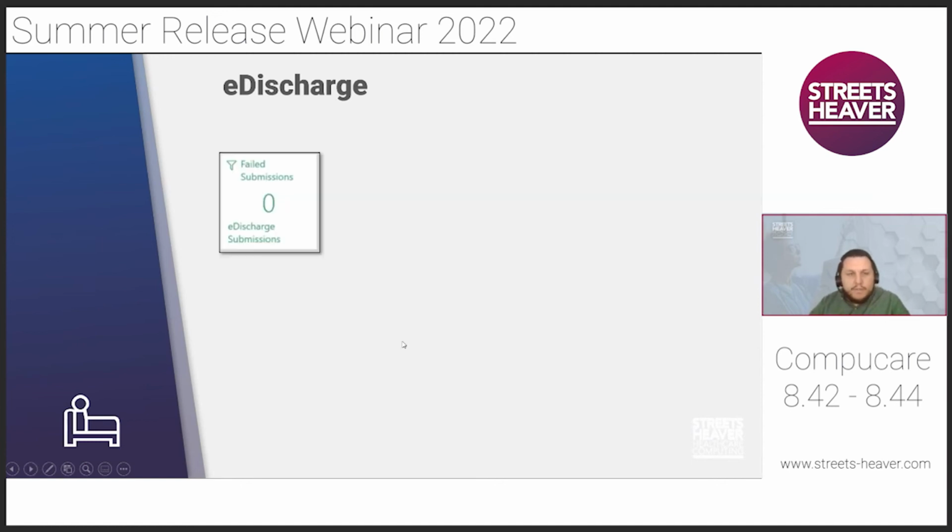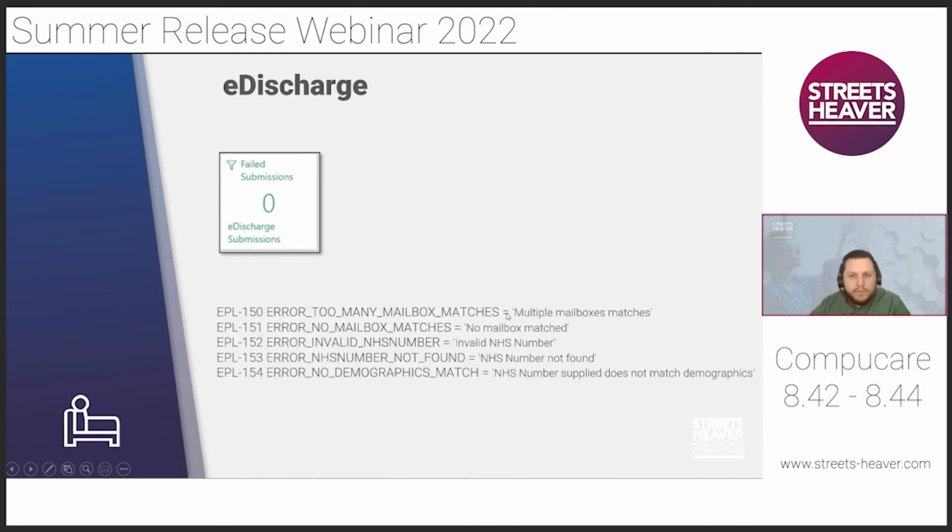There is a failed submissions live tile that you can now add to your home screen, and this will notify users if there are any failed submissions that have come back, and it will also give them the reason for those as well. You can see we've got a couple at the bottom here as failed submission error messages that you might receive. You can see there are quite a few NHS number ones here. It is worth mentioning that NHS number tracing is something else we can offer as well. Of course, this will help alongside your FIN submissions and things like that, just to make sure you don't get these types of errors coming up.